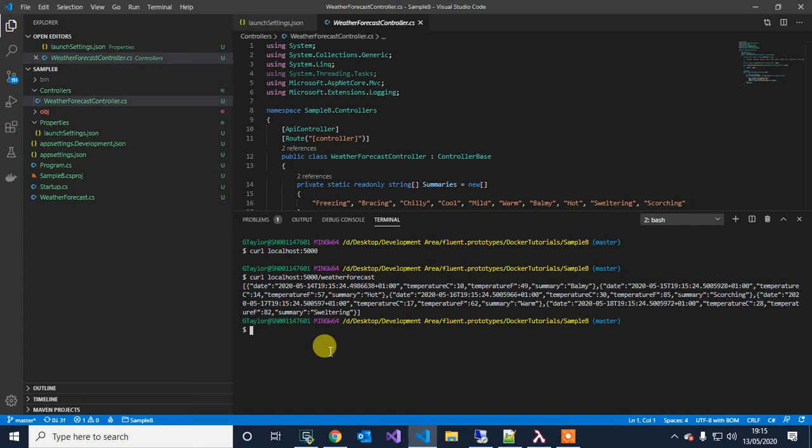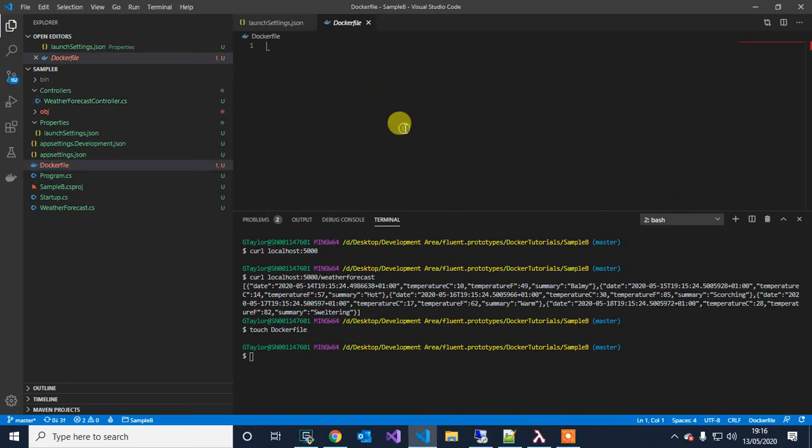As always, the first thing we need to do is to have a Dockerfile, if I can spell it correctly. So, Dockerfile. We get our Dockerfile. We want to specify an operating system. Based on what version of .NET Core you're using, you need to work out which is the best operating system, and Docker Hub is the best place for that.